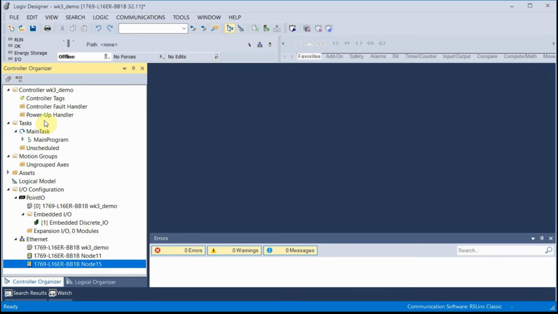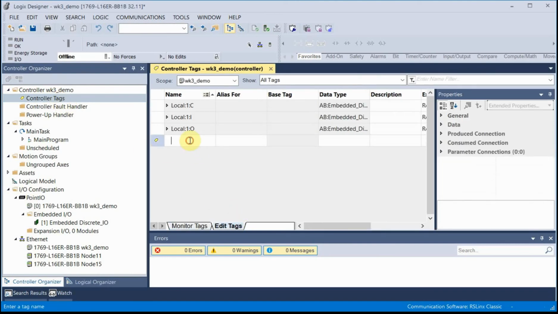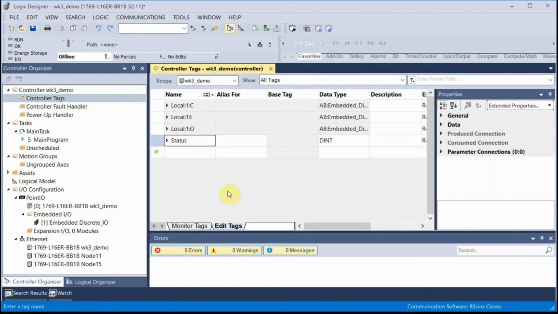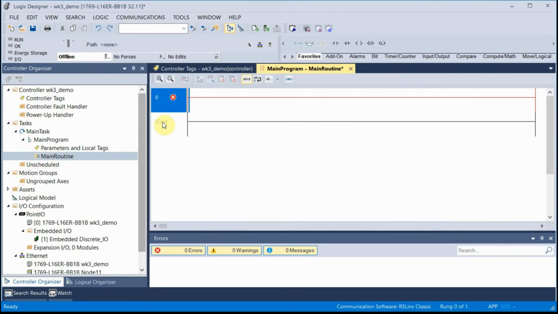So the next thing I'll do is go to controller tags, and I know that I need a tag called status. So I'm going to create a tag for status. It's going to be a DINT, a double integer, so that's good. And there it is. And that's all I want for right now. So let's go back to the main program and the main routine.